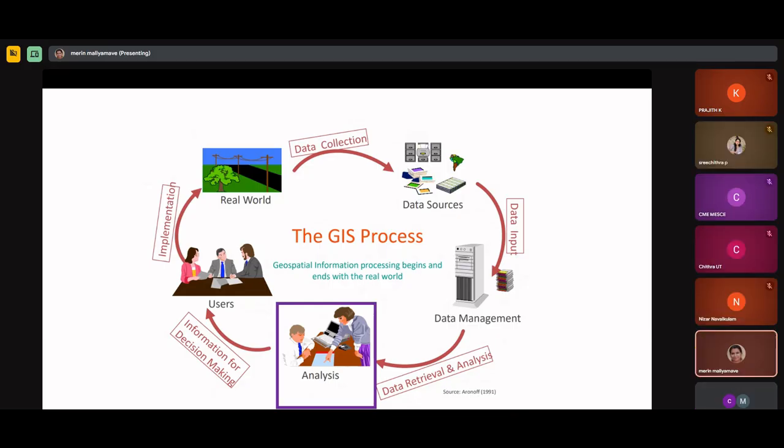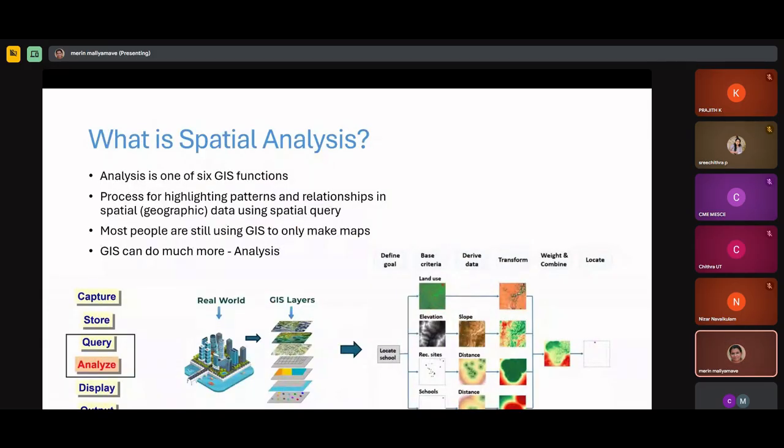But in the class, we are now discussing more about analysis. So what is spatial analysis? We can do 6 things in GIS. One is capture, one is store, both are data. Then you can do query, what is happening there, it's just a query. Then you can analyze, then you can display it, and you can get the output. So query and analysis is the part which converts this data into information.